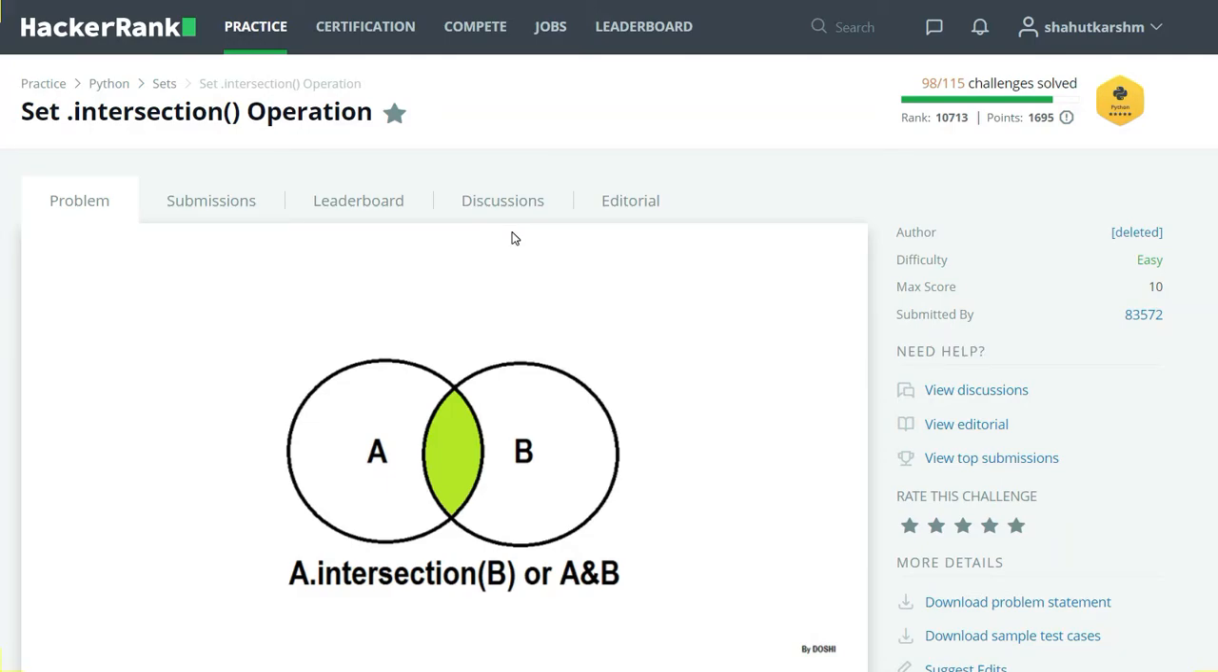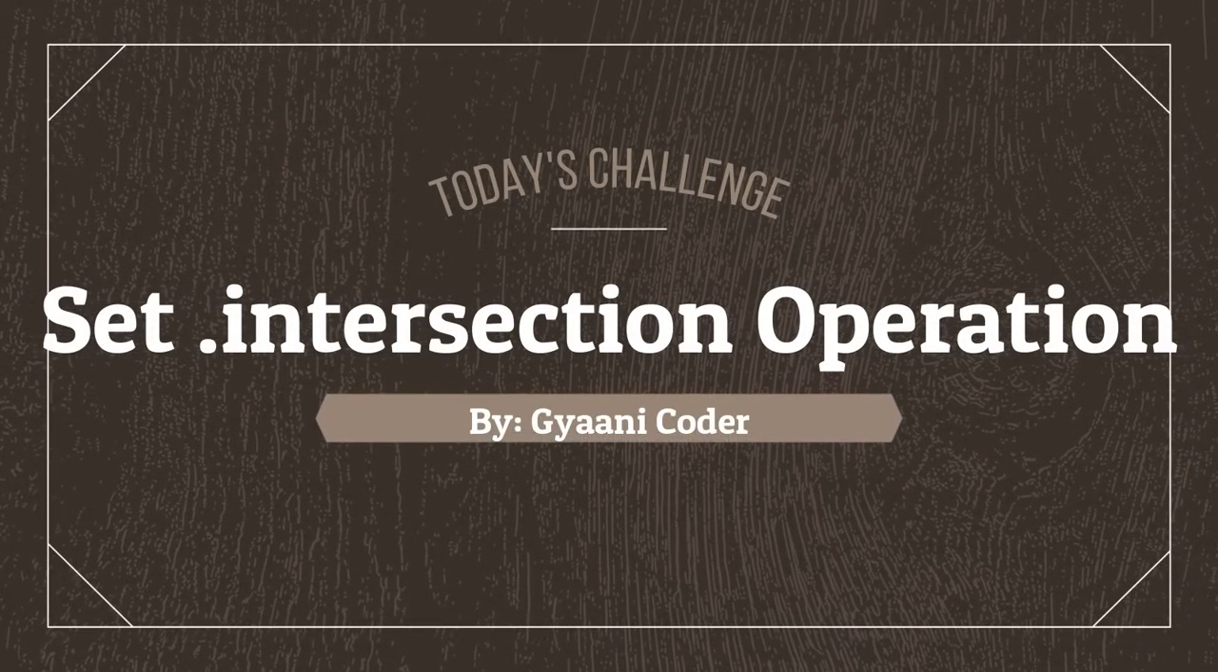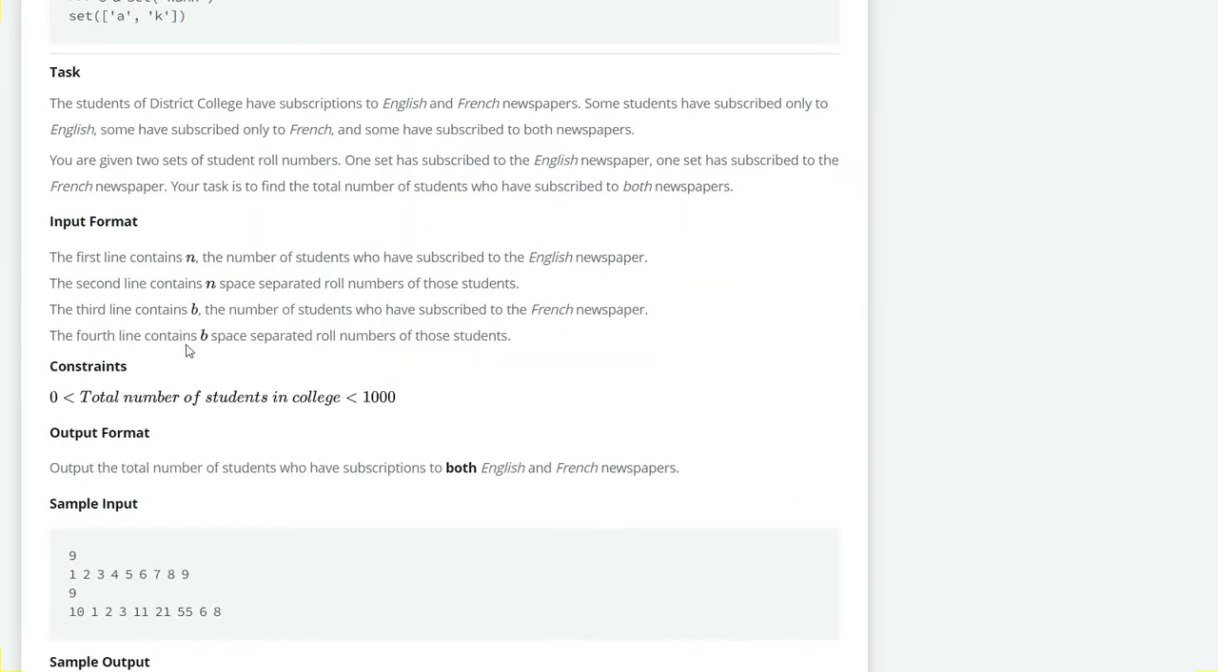I am Gyaani Coder, and in this series of videos, I am solving Hackerrank Python challenges. So we are back after a long time. So let's start our today's challenge, which is set intersection operation. Let's first see a task.